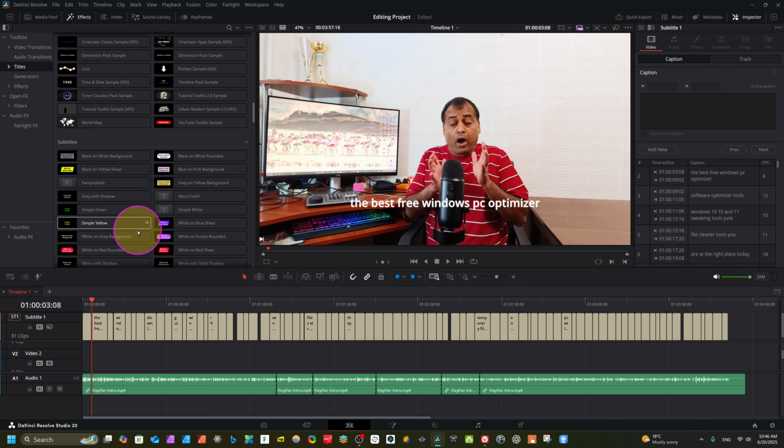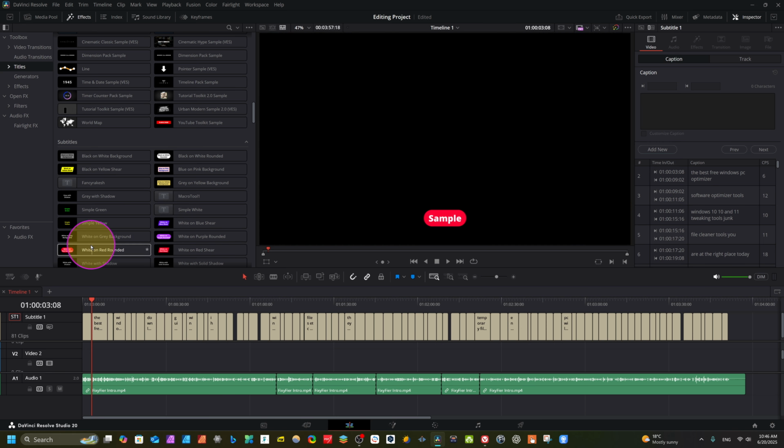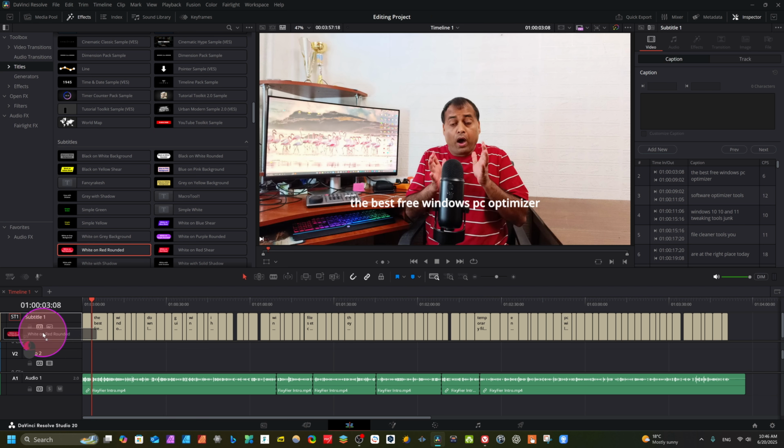There are lots of presets in the DaVinci Resolve 20 update. If you have the Studio version, then you can use it. You see here, these are all the presets we can use and we can customize further. For example, we have this red. We just drag this white on red rounded to our subtitle track.